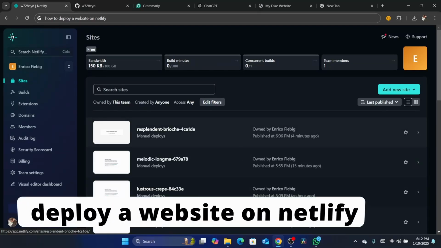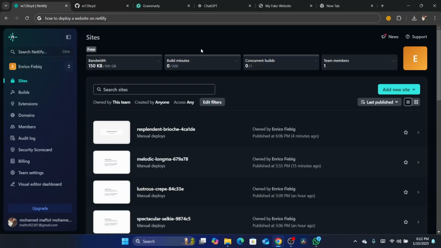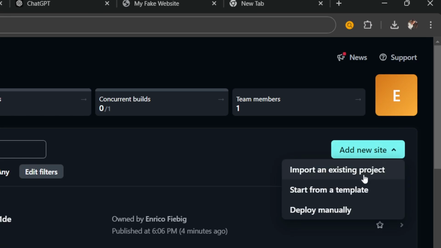Hi guys, in today's tutorial I'm going to be showing you how you can deploy a website on Netlify. I'm going to be showing you two methods on how you can do this. Now the first method, guys, is you want to click here, it says add a new site, and you want to click on deploy manually.